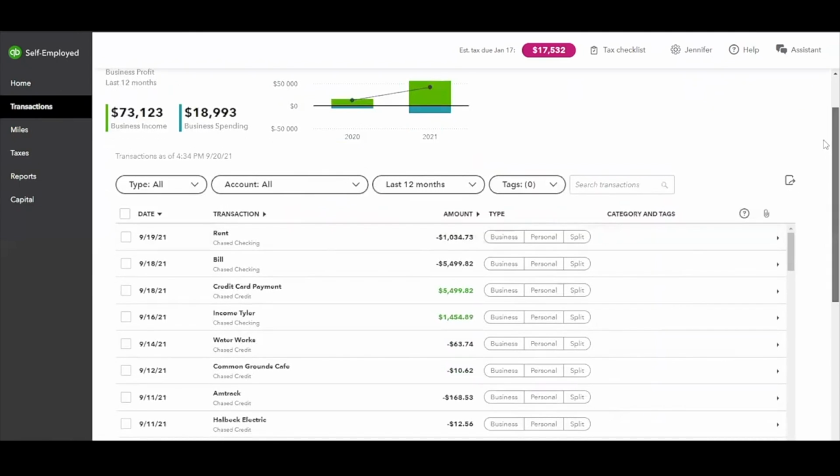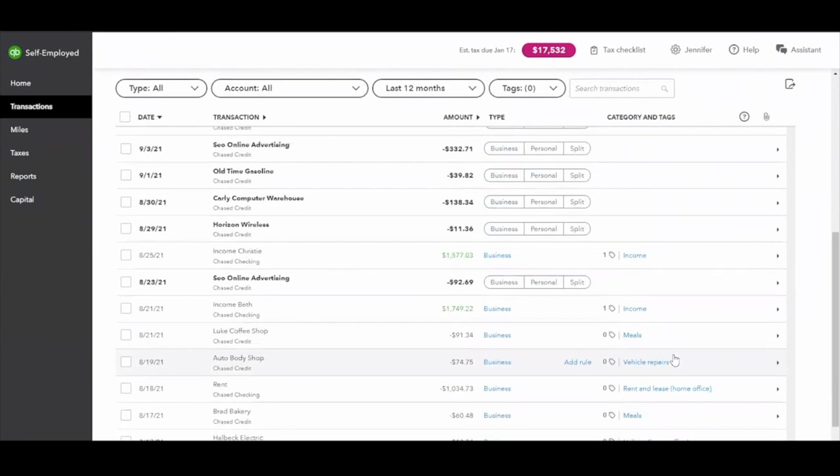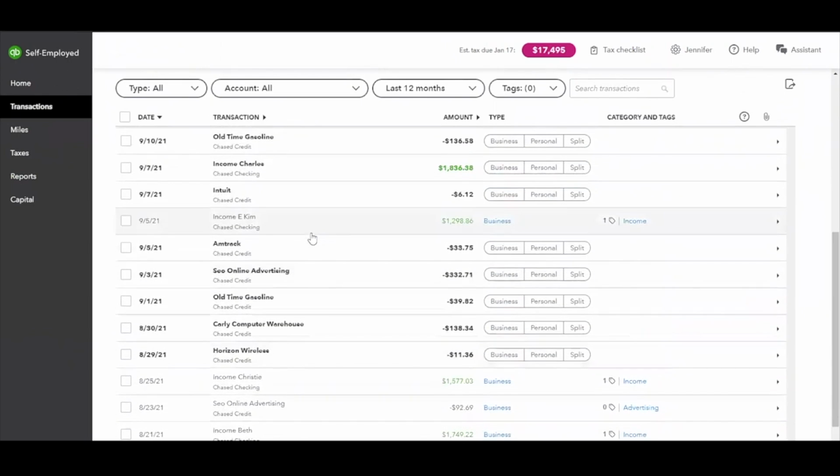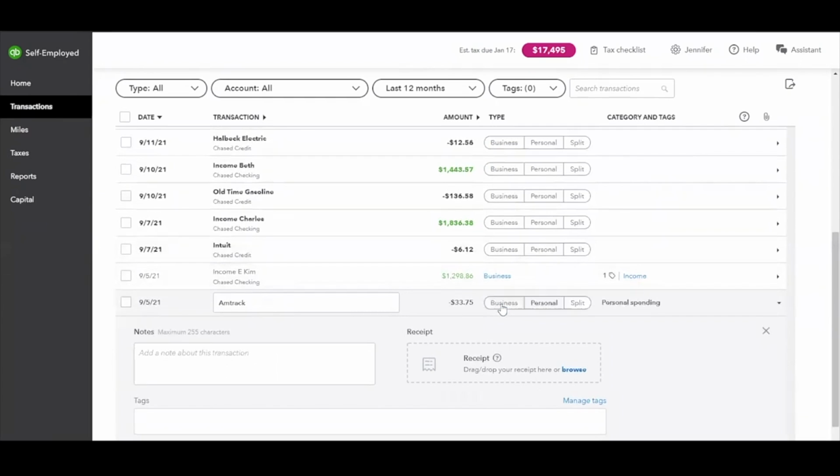So another really cool thing is the fact that you can, okay, so SEO, online advertising, that's obviously business, right? Let's see if we can find something. Okay, Amtrak. Let's just say this was a personal expense. So now all of a sudden you can add personal expenses. This still doesn't look like it's updated, but you can categorize your personal expenses as well.